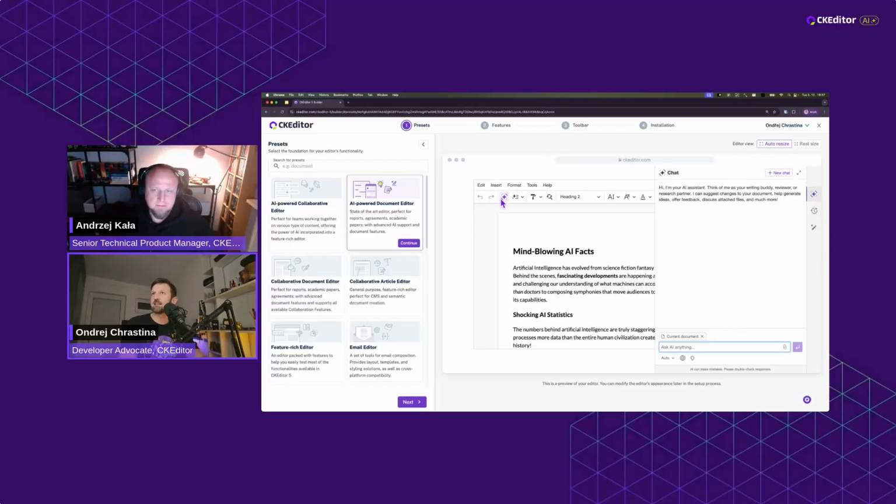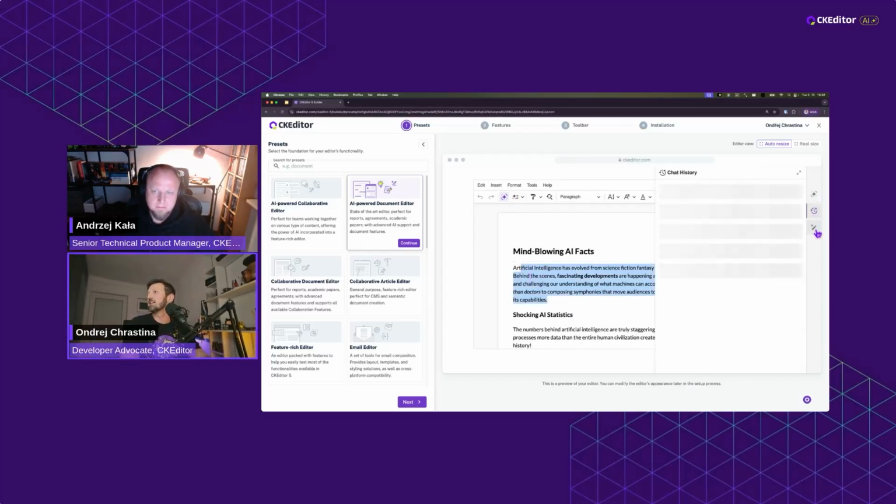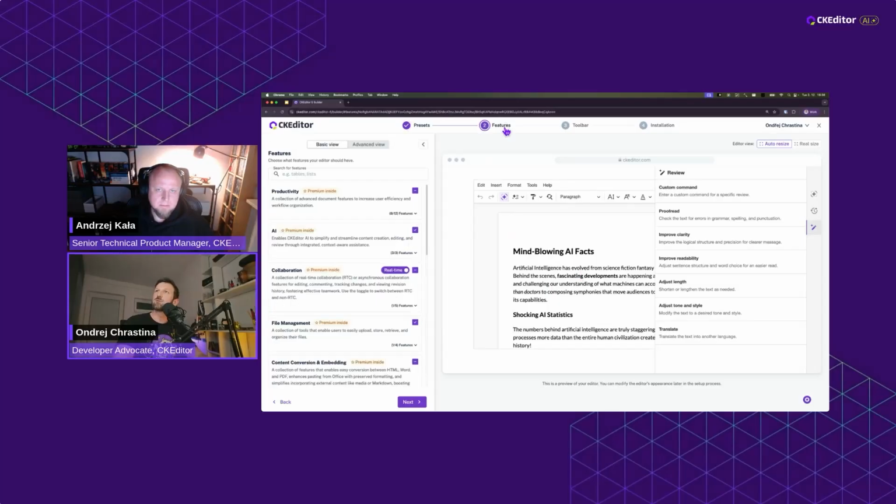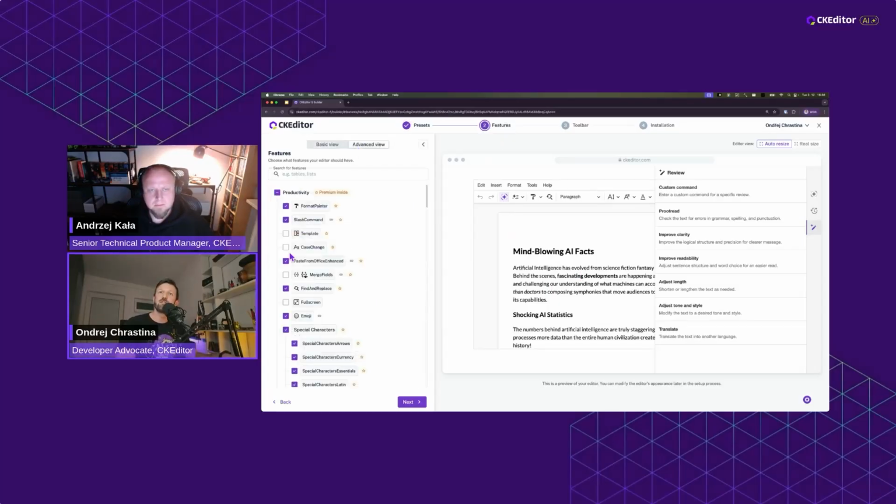I have AI chat. I have AI actions. Now they are being included in the toolbar, as well as in the balloon toolbar. We have AI chat history. We have review mode the same way as we did. So this is the way that you can get the preset. Then you go to the next step where you see what features are being predefined.